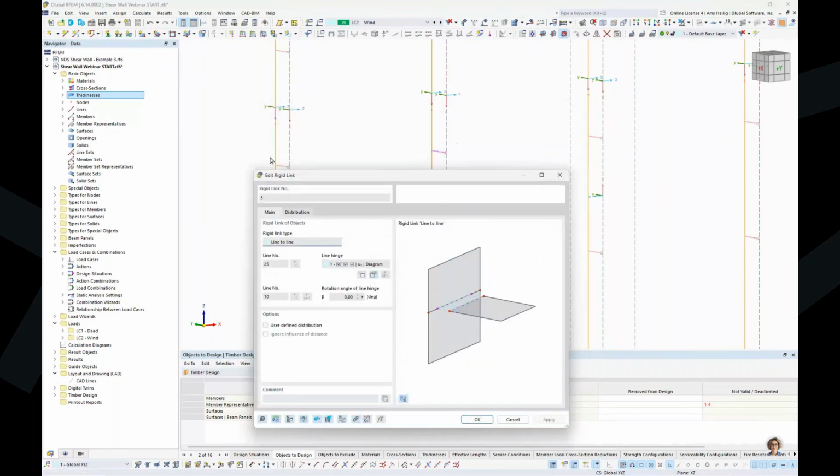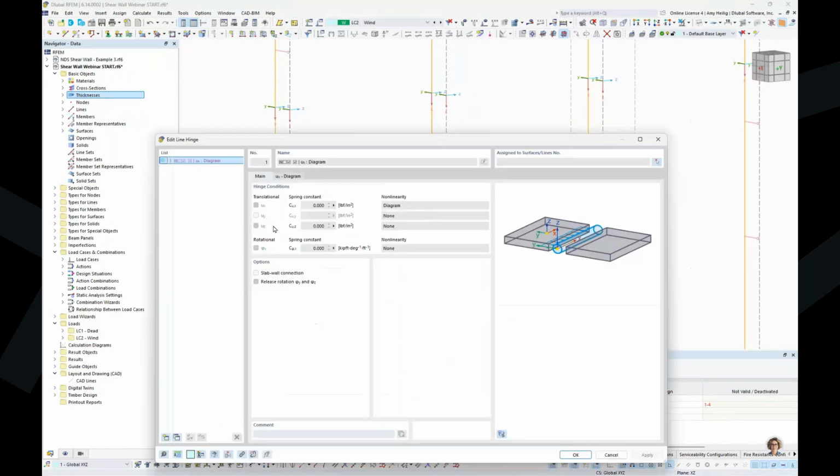So not only is it a rigid link, but it also has this line hinge assigned to it. When we go into the line hinge details, this has 4 degrees of freedom. Again, this is how the sheathing is connected to this member, to this stud. And we want to first focus here on translation in the local x-axis. So this is the local axis of the line itself in the longitudinal direction. So again, along the length of the member, we have this set to a nonlinear diagram.